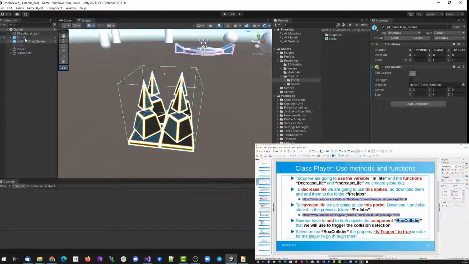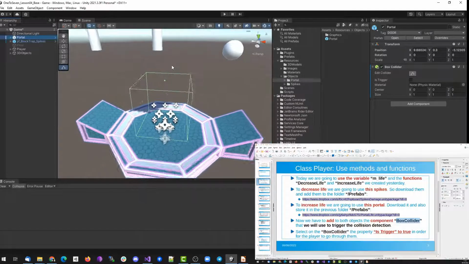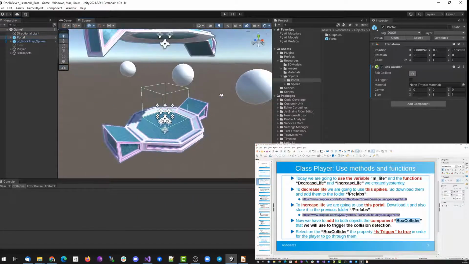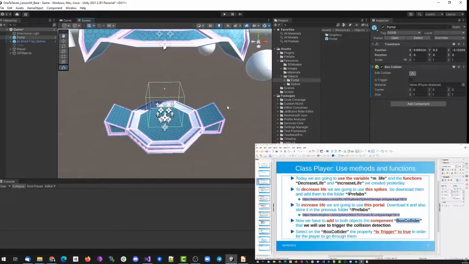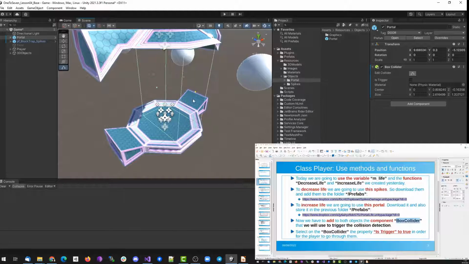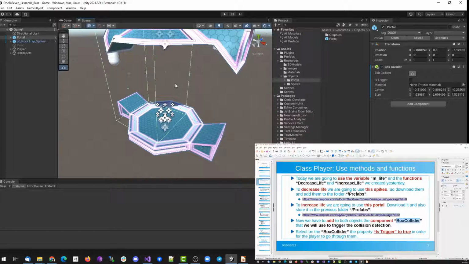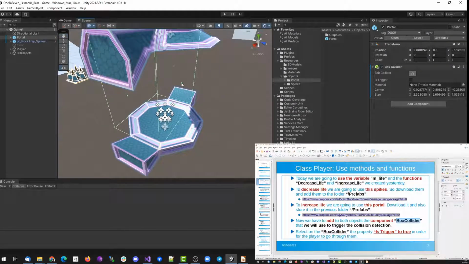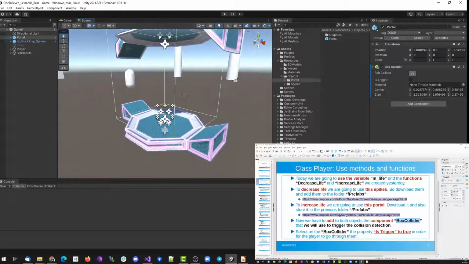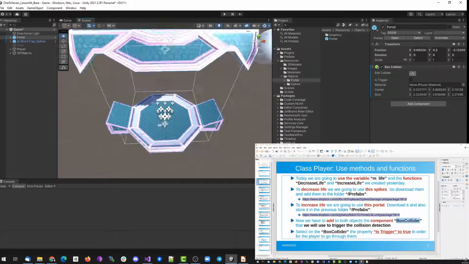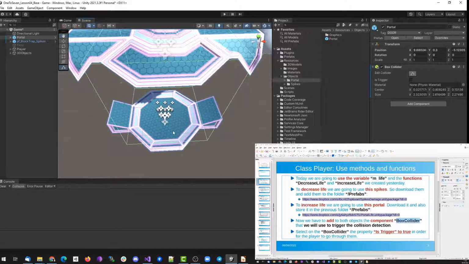But in the case of the portal, we can see that it doesn't fit. It's too small. So we are going to edit it and adjust until we are satisfied with the size that we want for our portal. Just adjust until you are satisfied, and just like this we have adjusted the size of the collider.